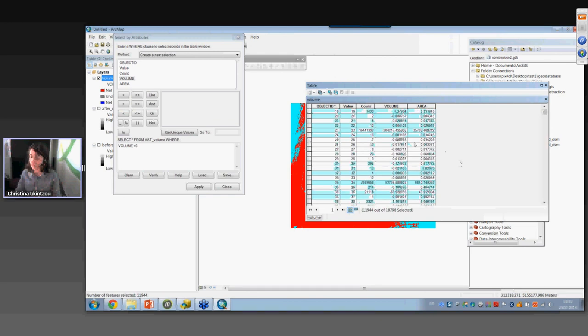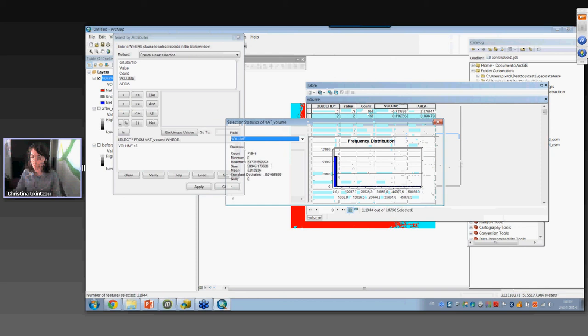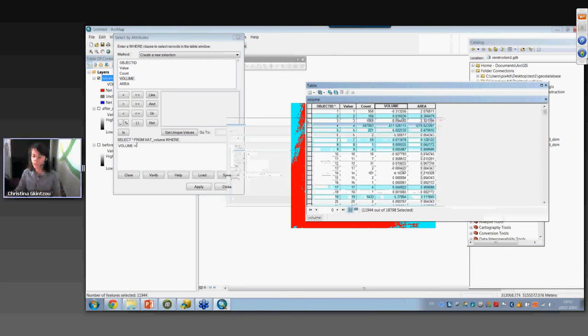In order to know the sum of all these volumes, you have to go here to the column volume, right-click, statistics. You see you have the sum here. All this is the total volume that we removed from our area. I'm going to close it and do the same for the negative volume. Here I'm going to change the symbol, so volume less than 0, apply.